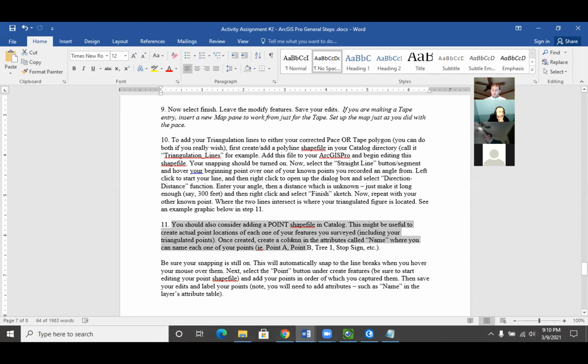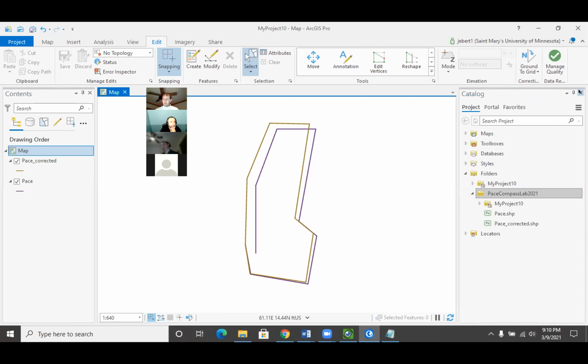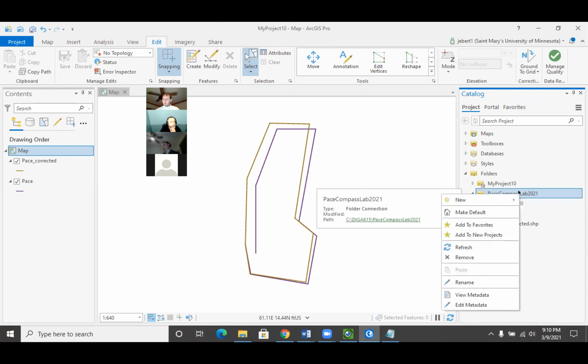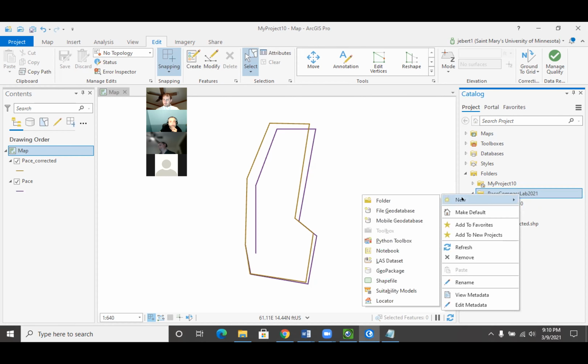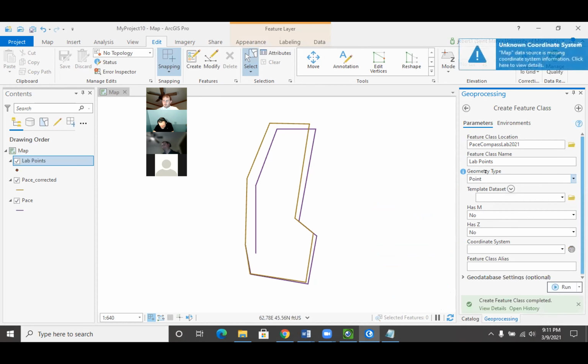So I would encourage you all to add a point file into your session as well. To do that, we're going to go back over here to our catalog pane, our catalog window. I'm going to right click and say new, and add a new shapefile. We're going to call this a point feature. We're just going to call this one lab points, or whatever you want to call that. It doesn't necessarily matter. We're going to run that. Okay, make sure it's a point file.